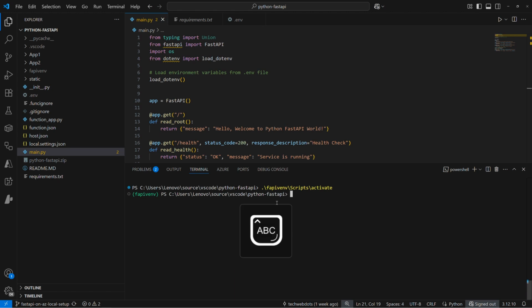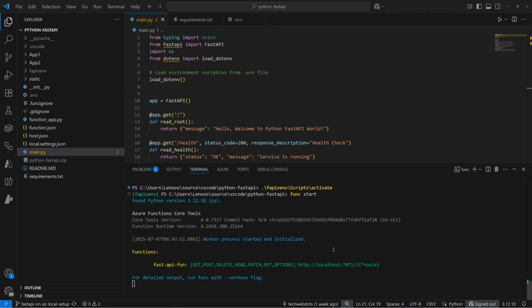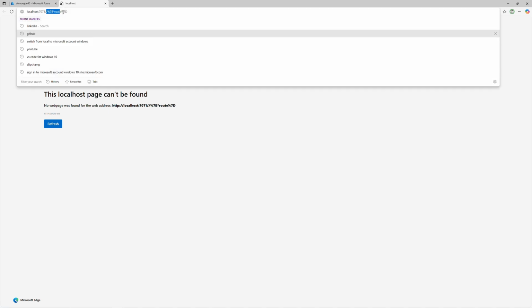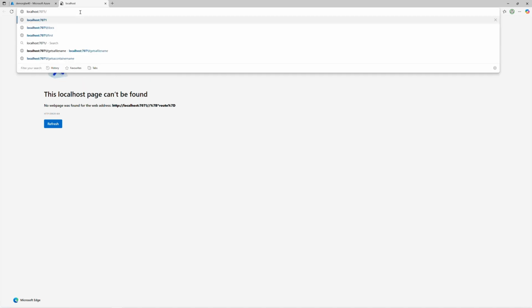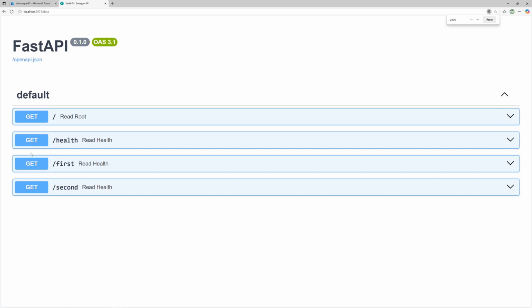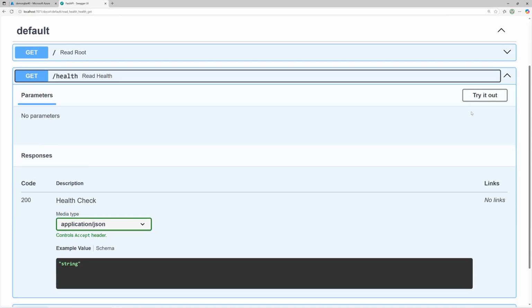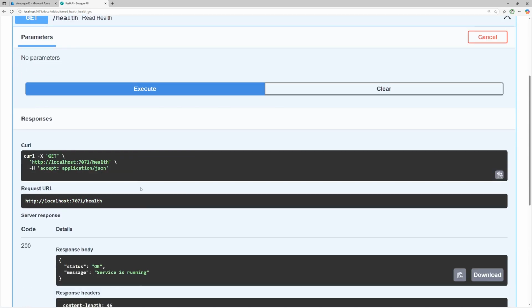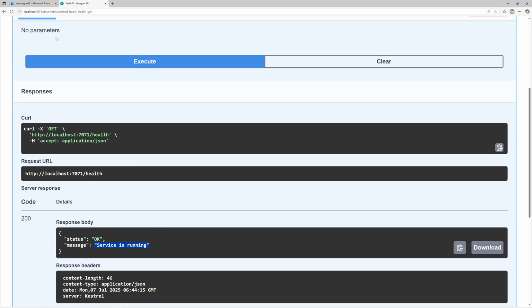You have already seen how it works earlier. This is my running program, and if I hit func start, it will load the environment and give me the URL. I got my URL, and if I click on this link, we know how to access the docs. If I maximize, you can see the screen. We have all these routes: health, first, second, the ones that we tried earlier. Click on execute, and we are getting services running. Perfect, so this is the current status of our VS Code.